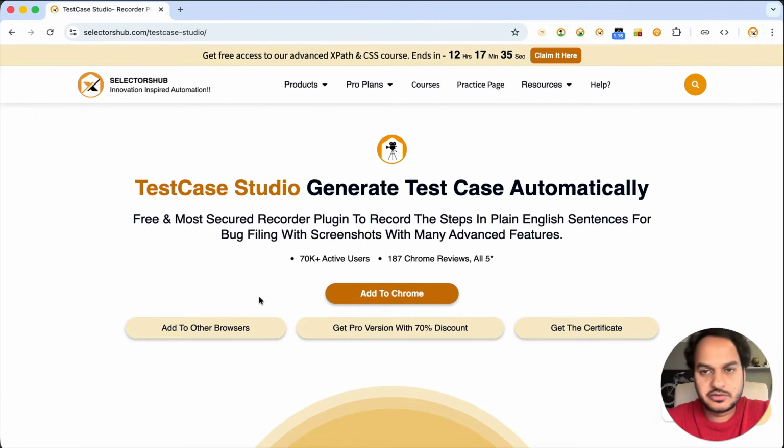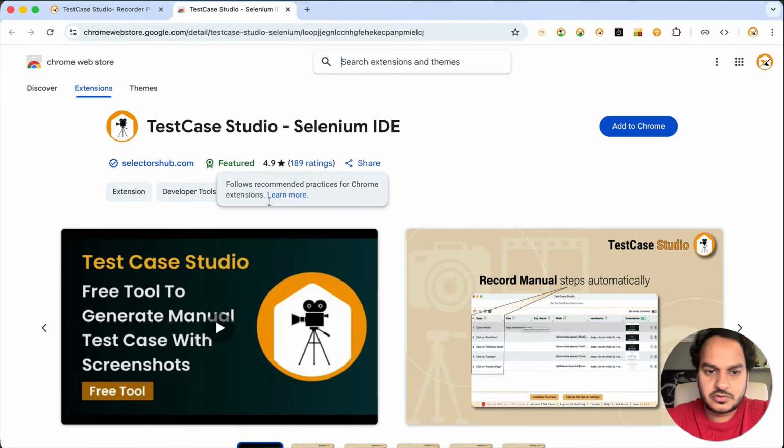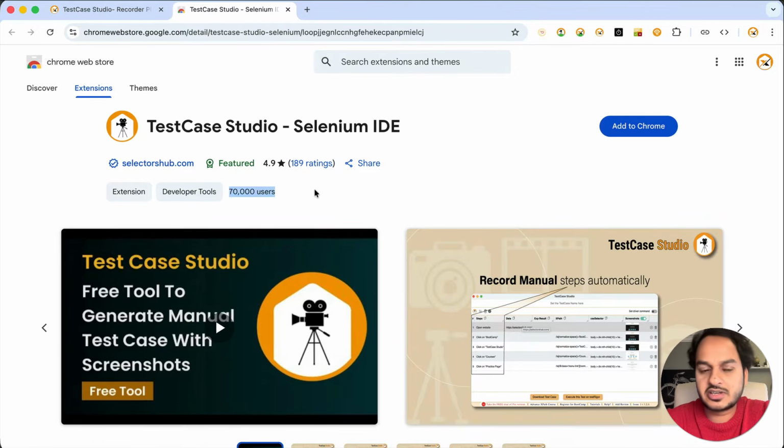Let me show you how you can install it and how you can use it. It's a very simple plugin, absolutely free, available for all the browsers. I will give you a demo on Chrome. Here you can click on Add to Chrome. This is there in the Chrome store. You can see it is a 5-star rated tool, and more than 70,000 testers are already using it.